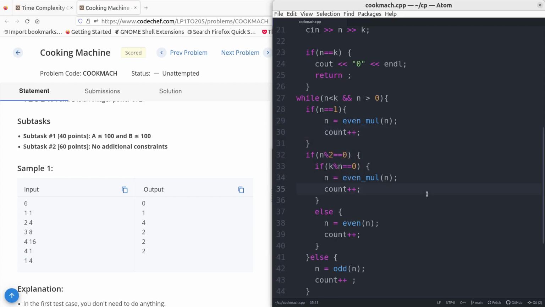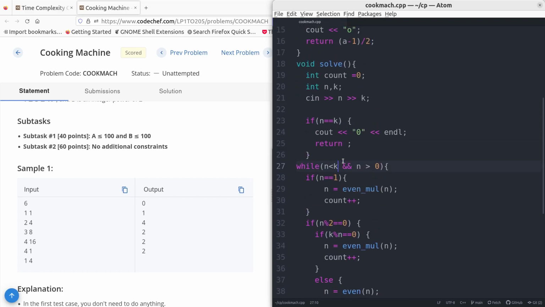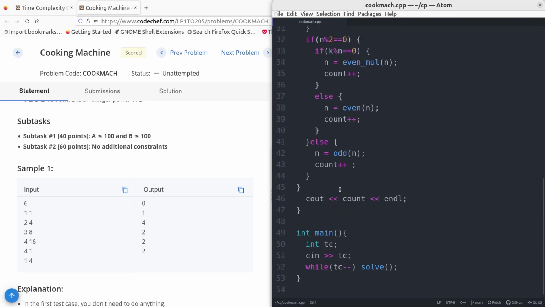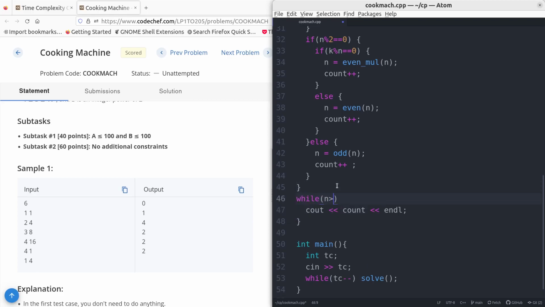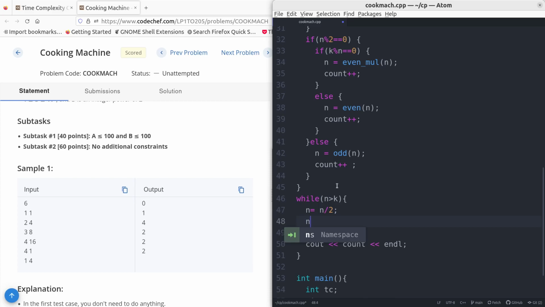If a is greater than b, I mean n is greater than k, we haven't written anything. We have only written for n is less than k and equal to k. Okay, we need to write for greater than k. Let's say while n is greater than k, what you have to do? You need to divide the n and increase the count. n equal to n by 2 and count plus plus.